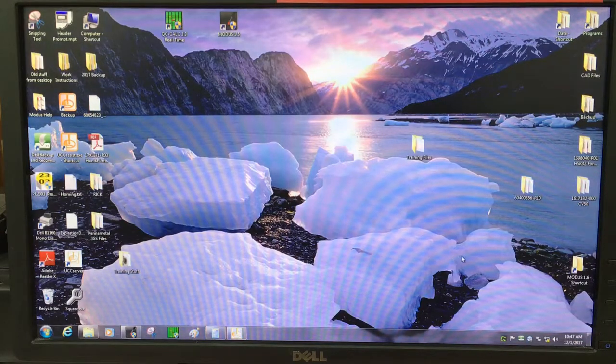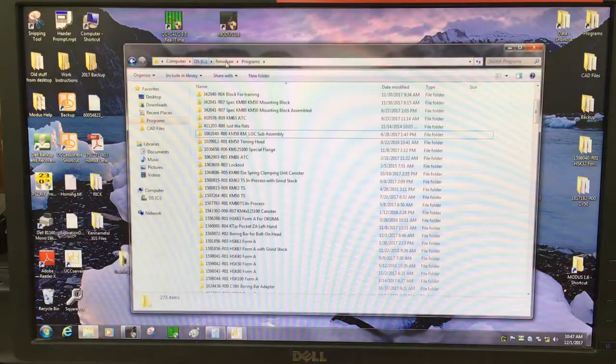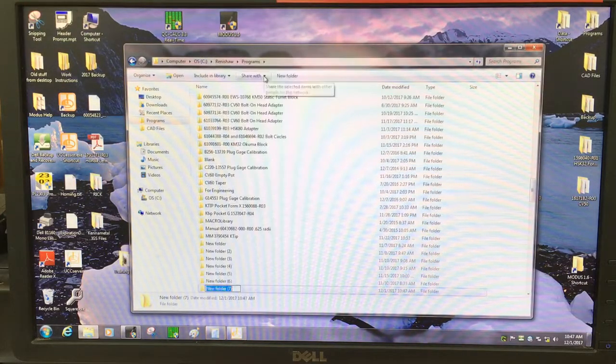I'm going to be making an example program. Starting off, we're going to be making the program folder. So in the programs folder, create a new folder using the drawing number, revision, and a brief description. And then I'm going to copy that because I'm going to use that later.